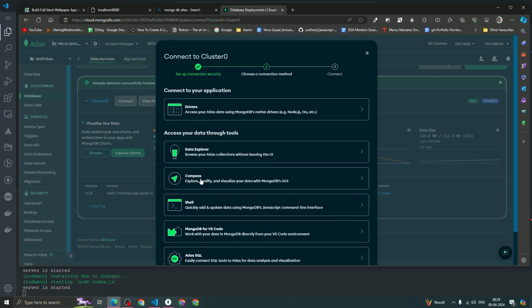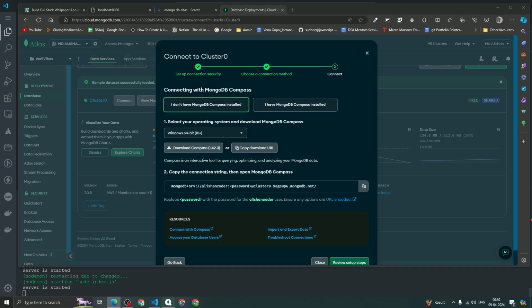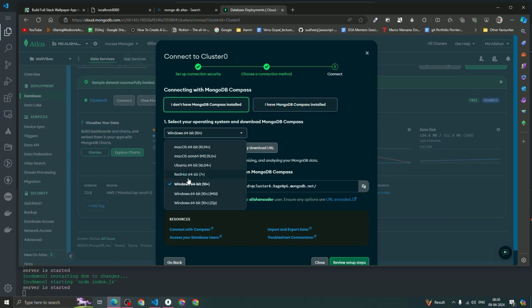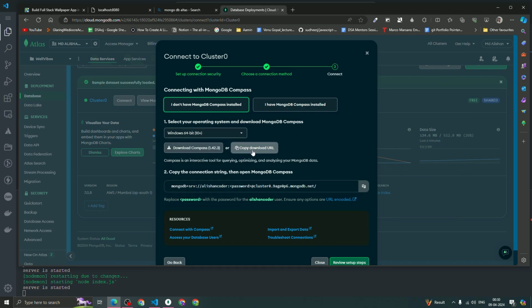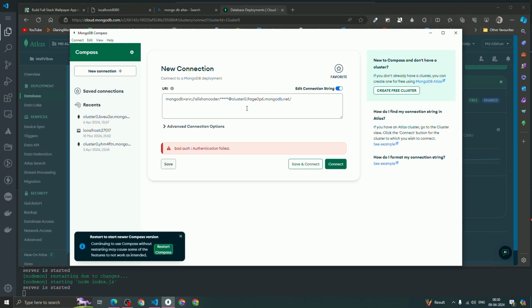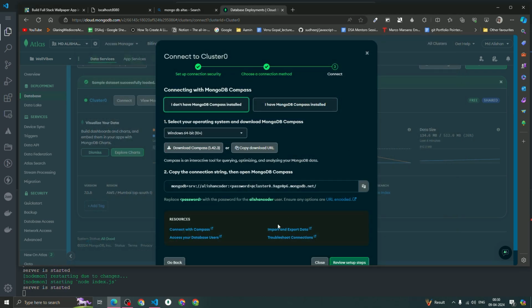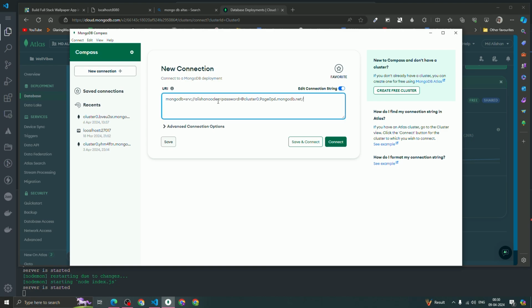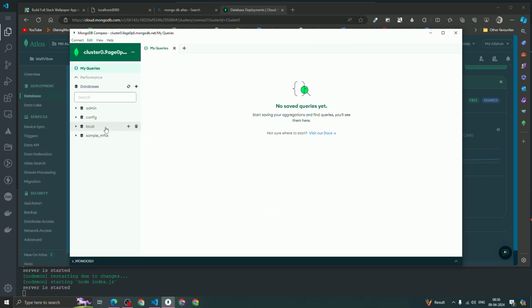For example, you can connect MongoDB with your Compass. MongoDB Compass is like a graphical user interface. You can download this Compass for your machine, and you can copy the download URL. After that, you just copy this endpoint. Once you install it, open your MongoDB Compass, paste it here, and define the password. My password is Alishan password. Click on connect, and it will connect to your database.